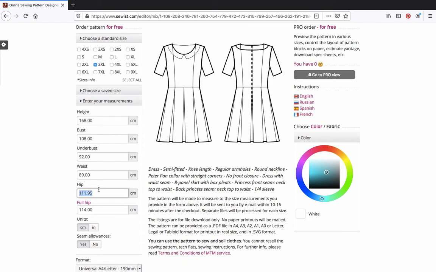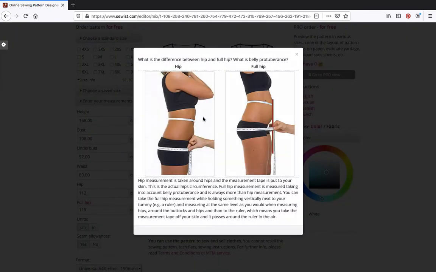I only need to edit the hip girth. I also edit the full hip girth. The full hip circumference is specific to our software. This measurement lets our system create a 3D mannequin, based on your measurements. Hip measurement is taken around hips, and the measurement tape is put to your skin. This is the actual hip circumference.